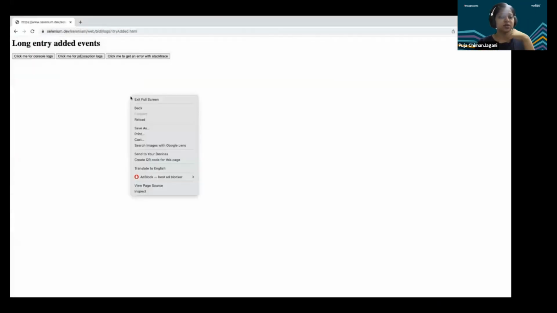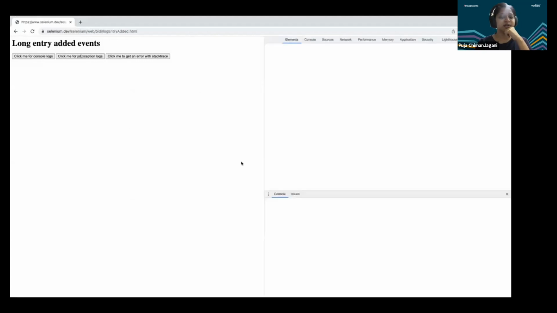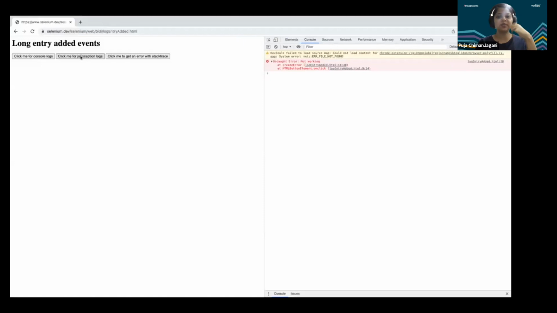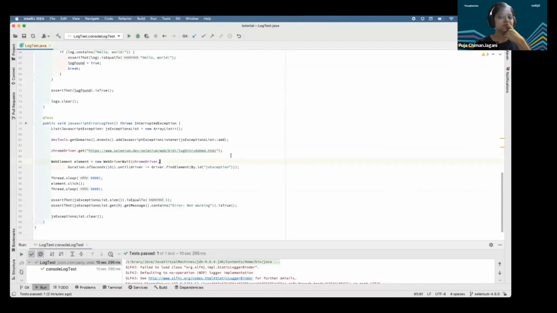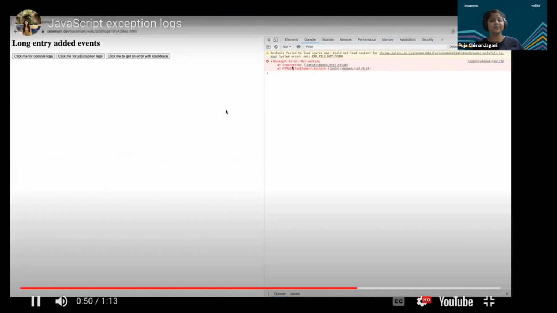We just quickly go to inspect, see the log and verify. And when you see, we're able to see one exception that says not working. It was just something that was created for a test, along with the stack trace, of course. And then we have a very similar flow: you go to the website, click, and just assert that we're exactly seeing that.